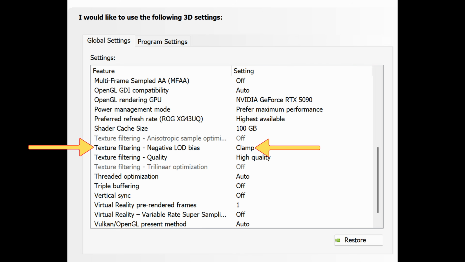Moving along, negative LOD bias. This controls whether the sim can force extra sharpening on textures or not. We set it to clamp. This is going to avoid shimmering, especially on distant terrain like runways. In any case, with the use of DLSS or even TAA, we are already handling sharpness, and clamp just keeps things clean and stable.